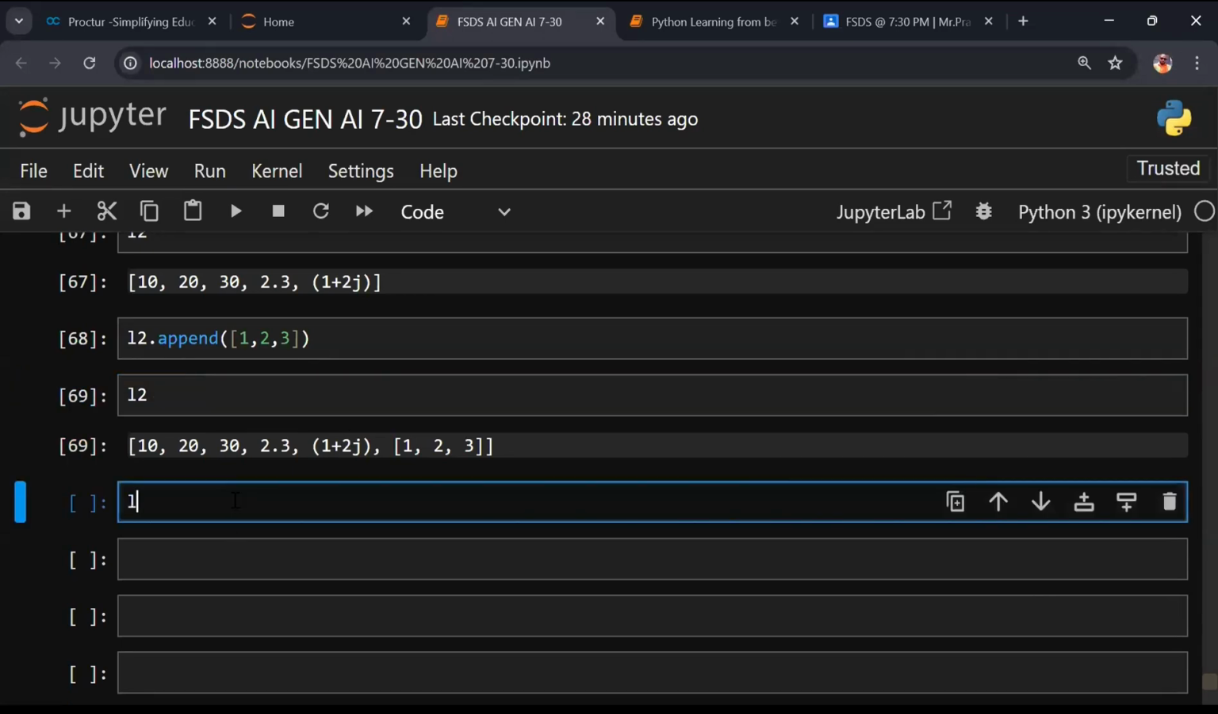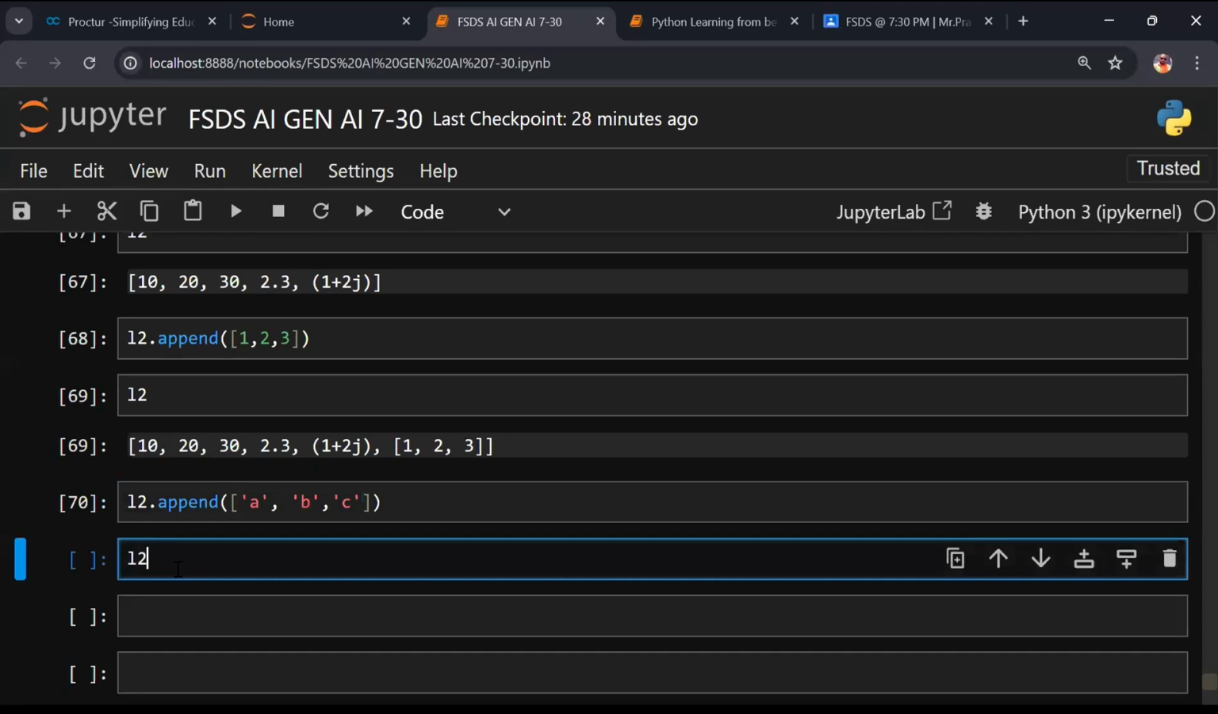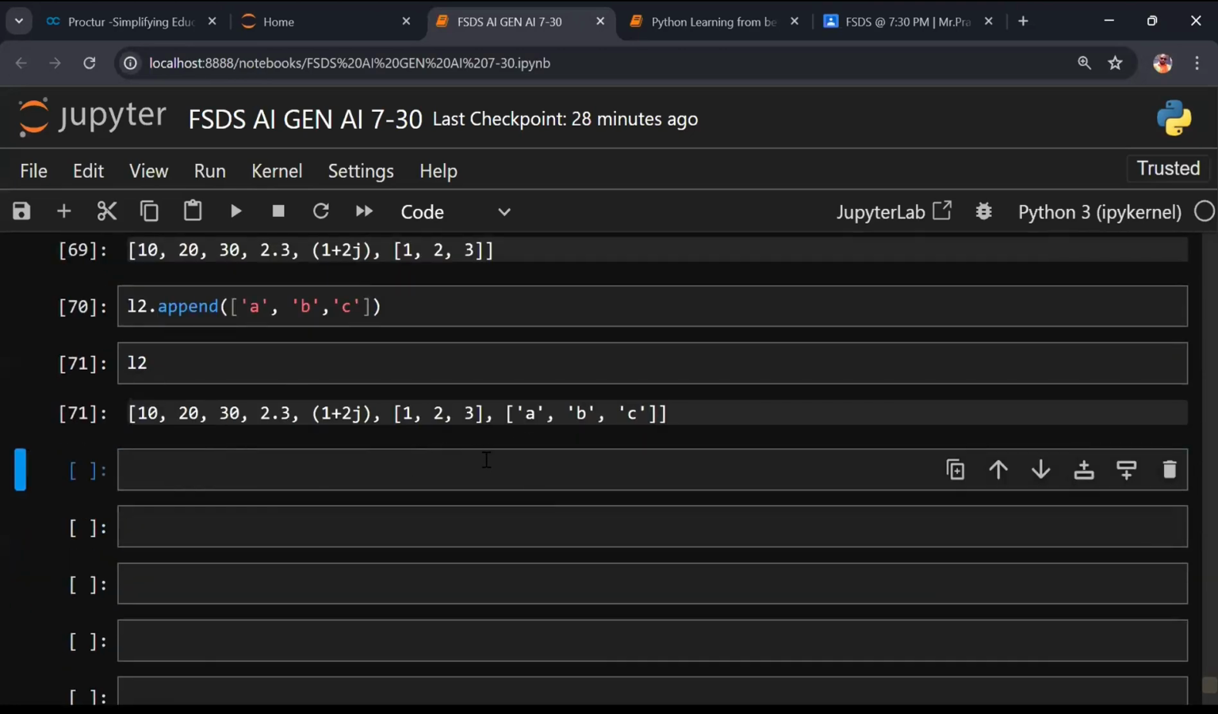For example, L2 dot append, and I want to add string A, string B, and string C. Just execute. Oops, it's done two times. Now L2, do you see the nested list? Are you clear? Are you working with me? Are you guys doing it? If you're not, just concentrate on the class and you can try that later. So nested list is allowed.